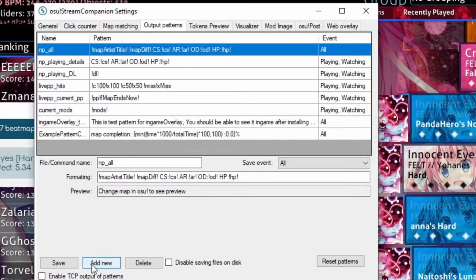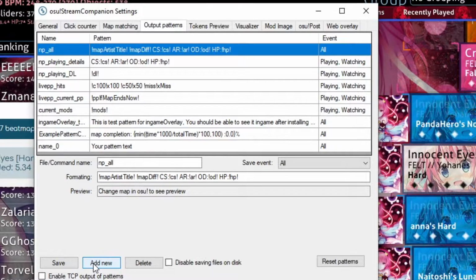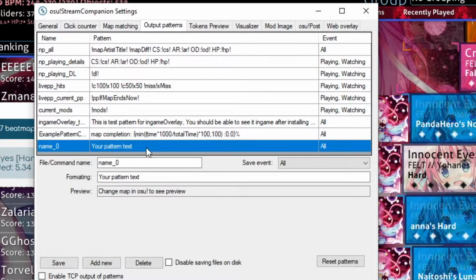You're going to want to press add new, and then click on this right here, and it should come up with some blank text right here. It says your pattern text and file command. So right now, just for simplicity reasons, we're gonna name it now playing. I'm not sure if you can name it whatever you want. I haven't tested around with that, but just have that there for right now.